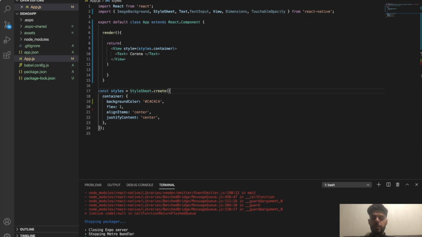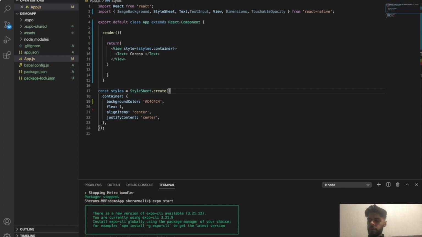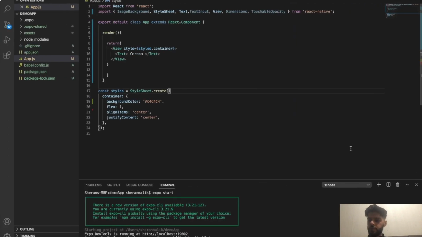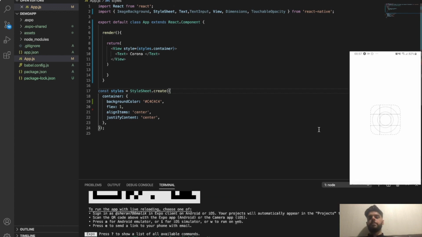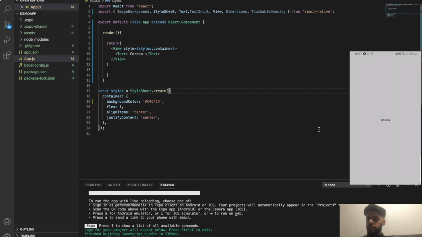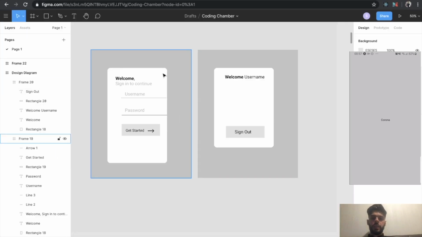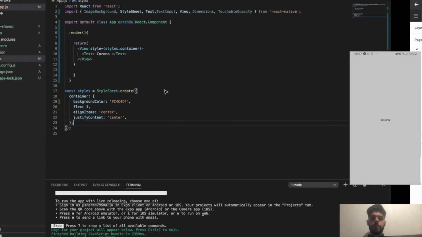We'll start with the simulator on. So I'll place the simulator over here somewhere. So there we go, now we're ready. So what do we need? We need a grey background. We already have the grey background.